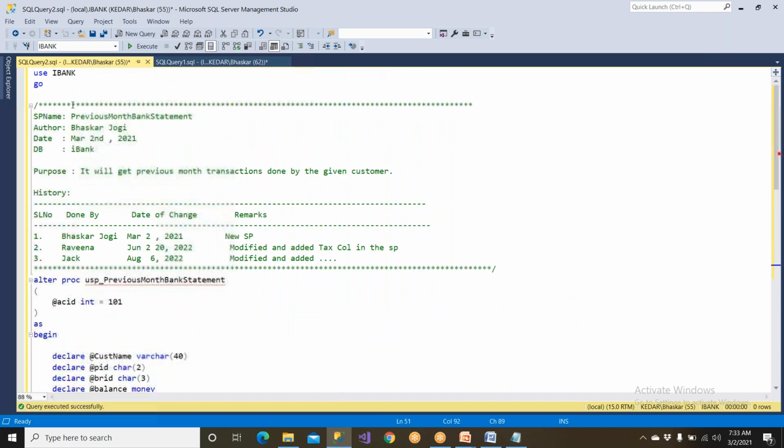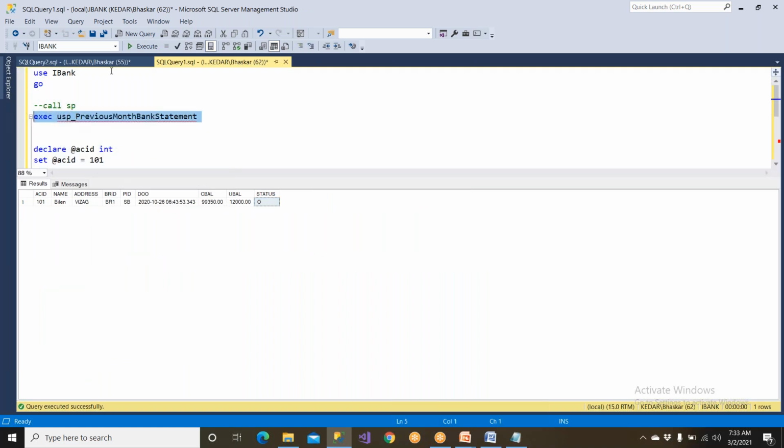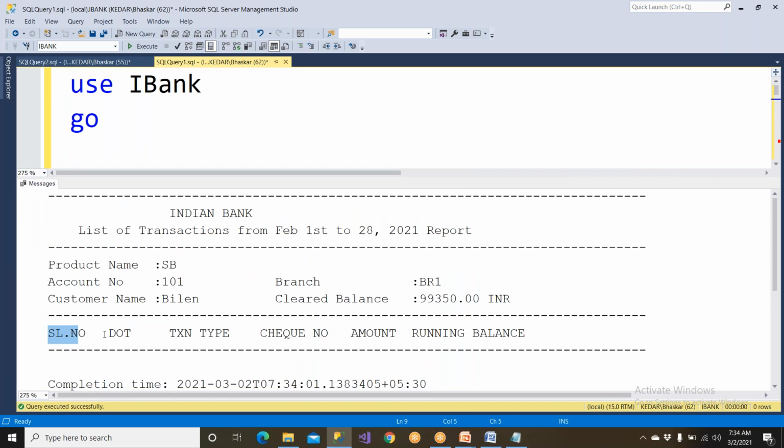Okay. So execute the complete stored proc. Now you see how it is going to be. Have you seen this? Now serial number, devotee, date of transaction, transaction type, check number, amount, running balance. For example, billing, it is a previous month, right? So no transaction she would have done it. So at least 5 to some transactions she would have done it. So I will get all the transactions.